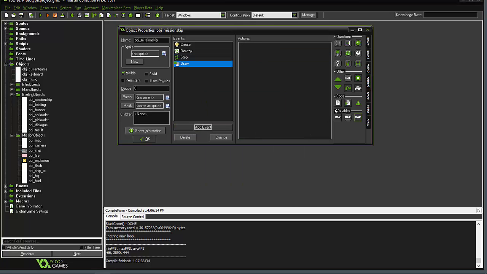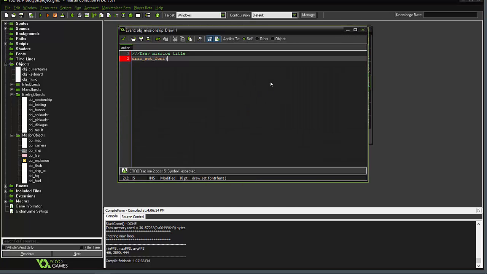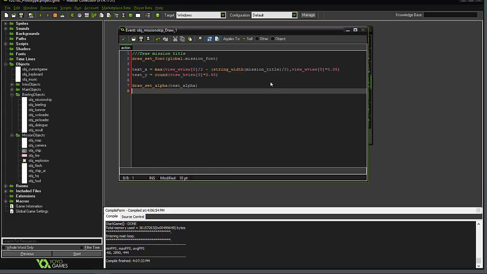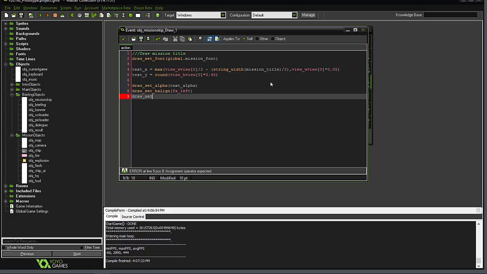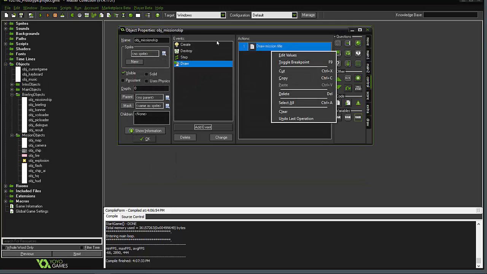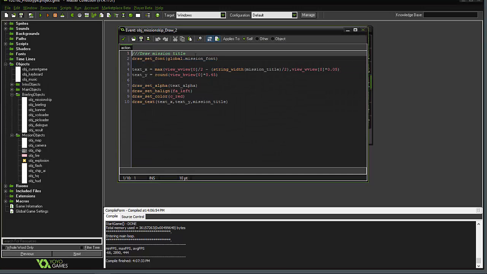Now for the drawing. We'll draw the mission banner centered. We don't know the size, so we'll compute it repeatedly on draw. Not efficient, but I'm in lazy mode right now. We'll copy that idea and use it to draw the subtitle in green at the bottom.